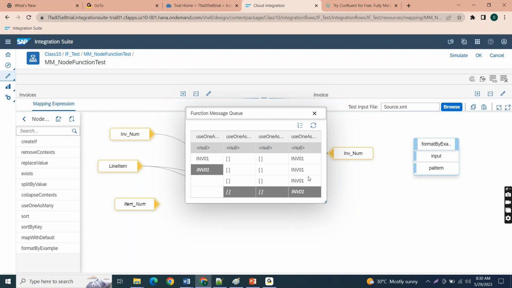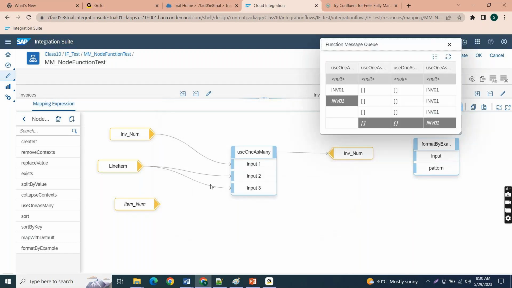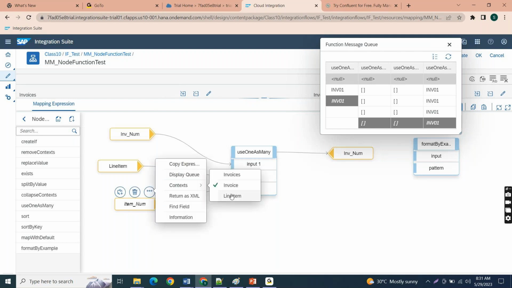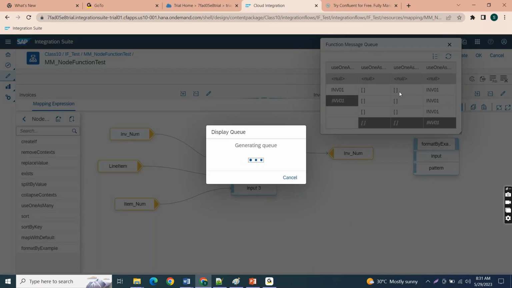So if I add this line item, what will happen? Here we will get context changes at the target side. If you see, let me remove this. So if I change the line item, now you will see here also we will get context changes, and at the target side also we will get context changes.